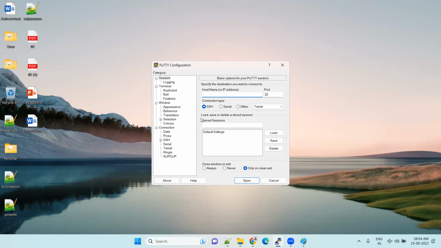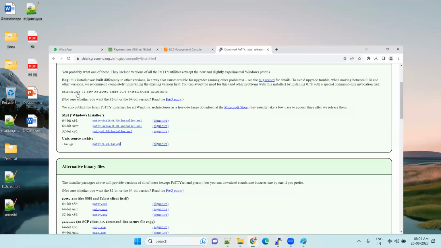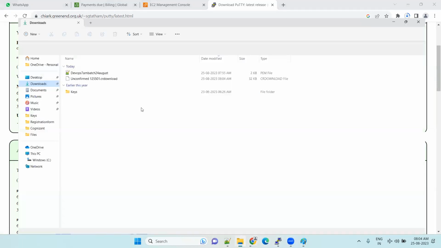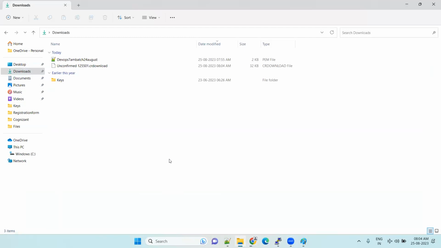Just to check your system configuration, whether it is 32-bit or 64-bit, click this link and it will be downloaded. Then click next, next, next. That's it. Go to the downloads, click on refresh.